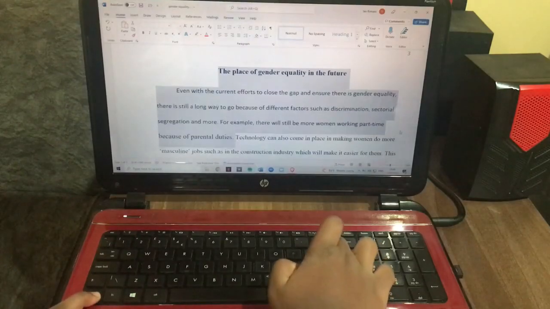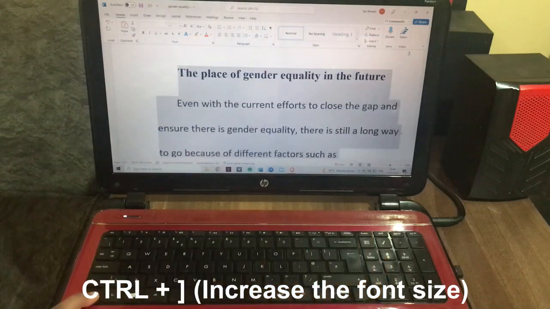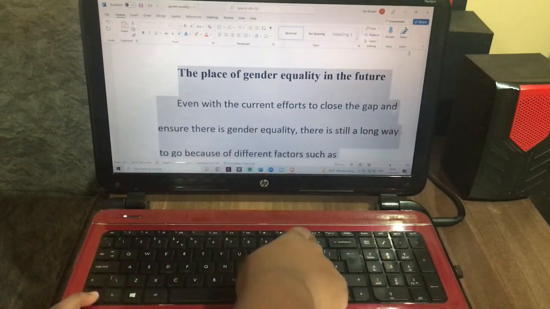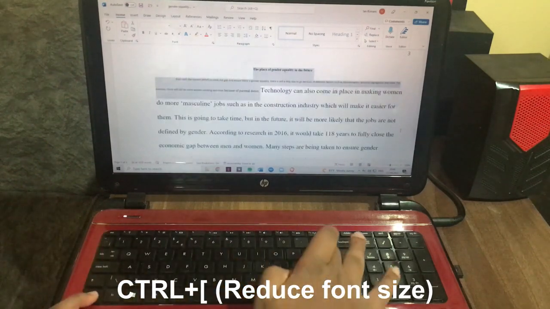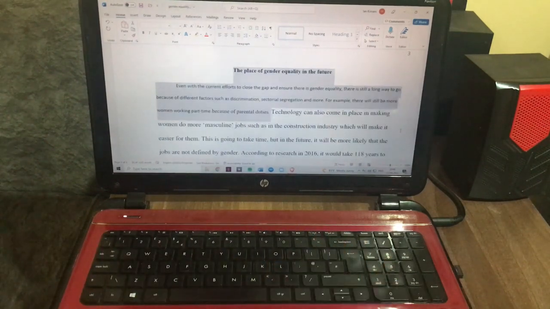And another one that is useful is to increase the font size. You need to press Ctrl plus the right bracket, and to do the opposite is Ctrl plus the left bracket. Now you have to make sure that you have highlighted the text that you wanted for this to work, or if you want this for your next text, it will also work.